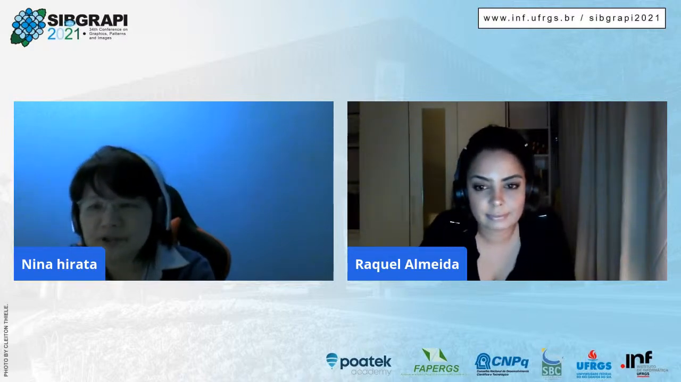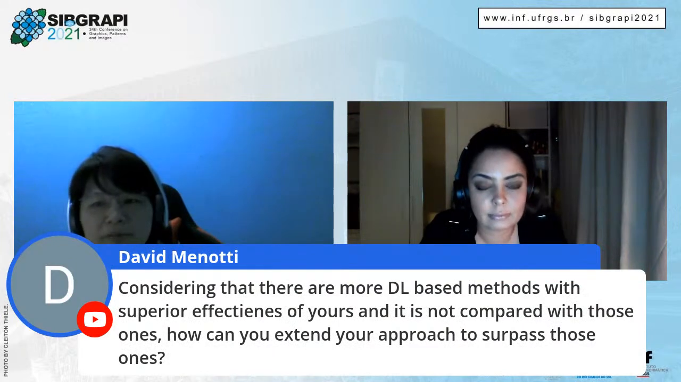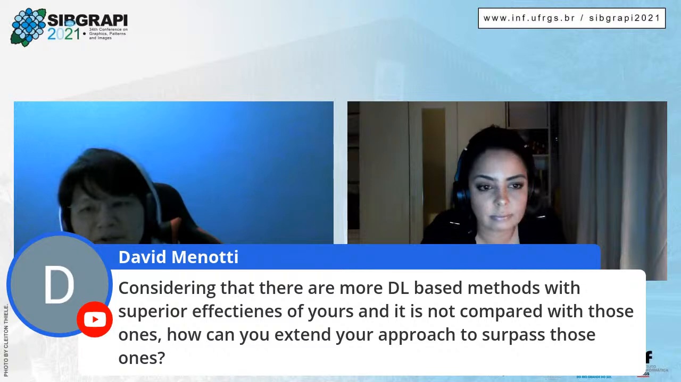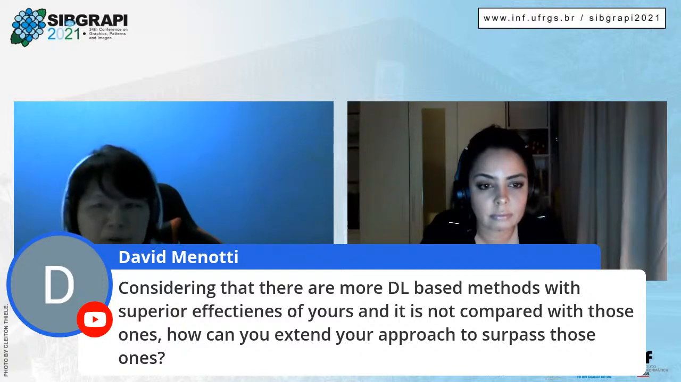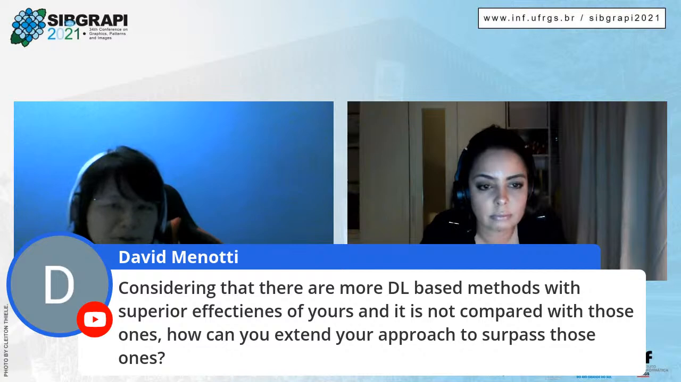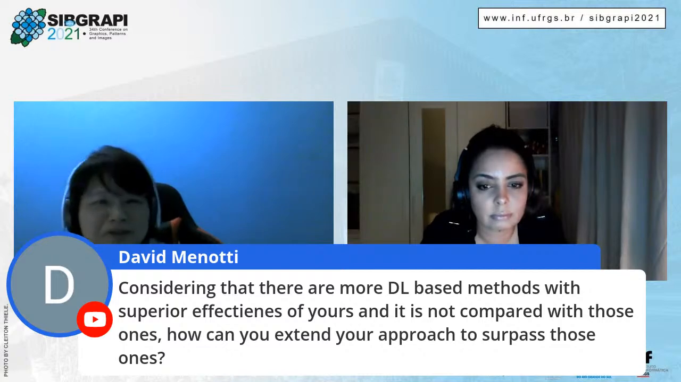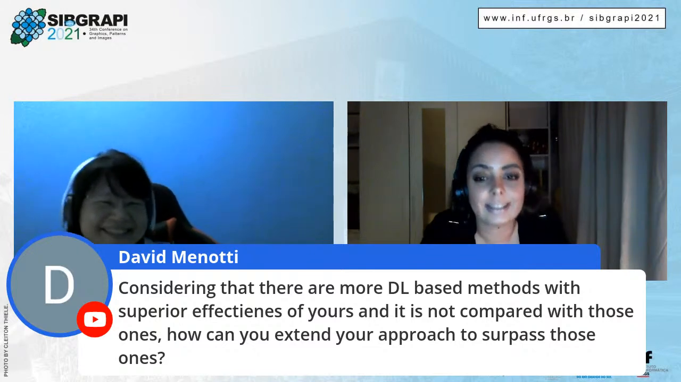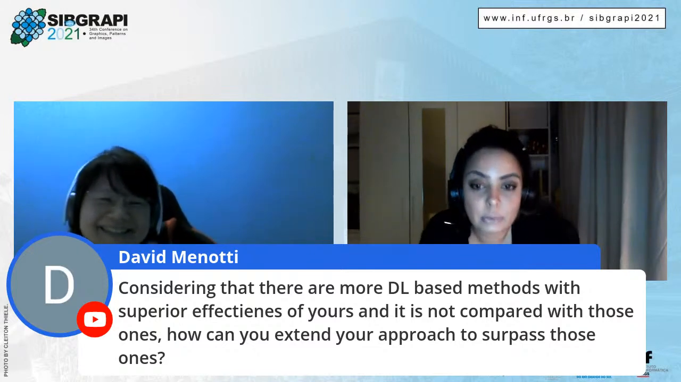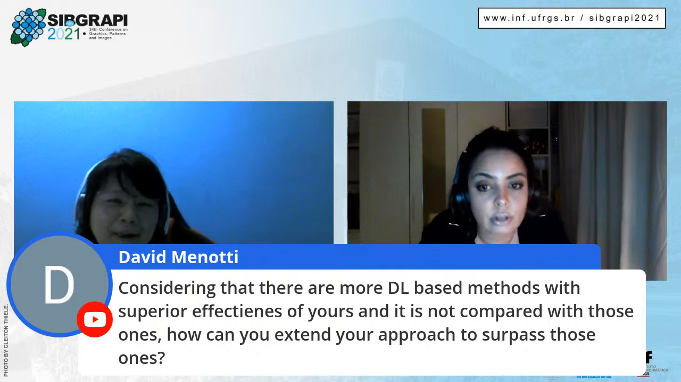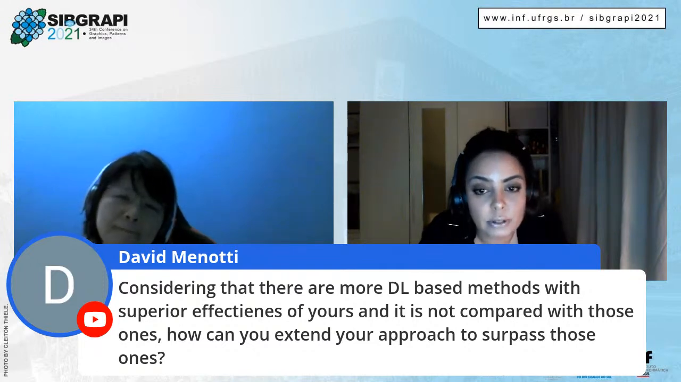Considering that there are more deep learning based methods with superior effectiveness than yours, and that you have not compared your method with deep learning, how do you think you can extend your approach to surpass the deep learning based ones? Do you have any comments about that? Yes, I do. In fact, we are preparing a standard version of this paper, which compares the methods.